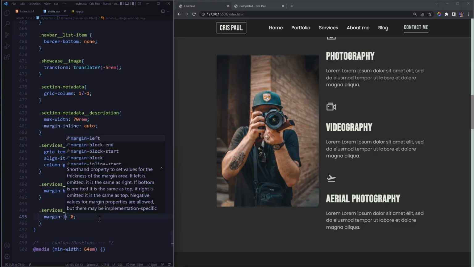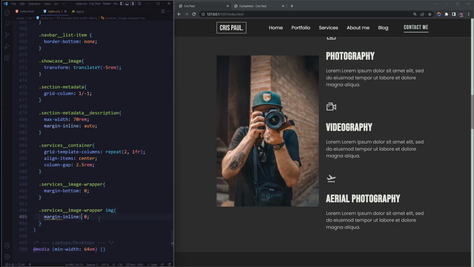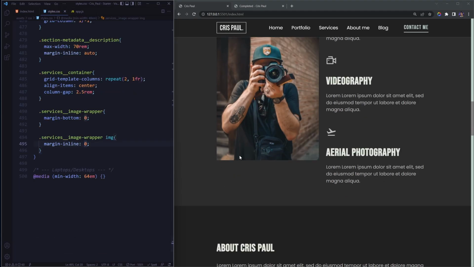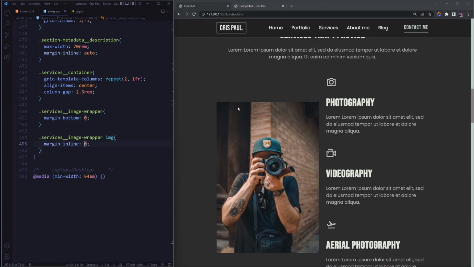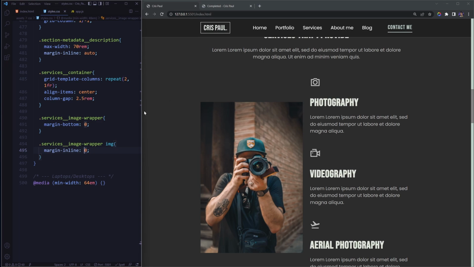So it's margin inline. Like so. So now it's all the way at the end here. Well, it's going to always be, even if I make it bigger.